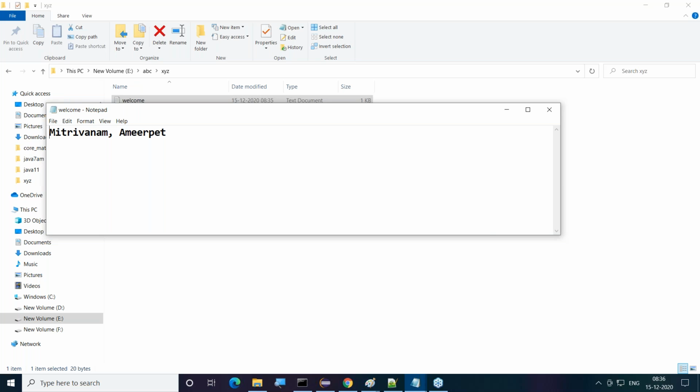But my requirement is to append new data to the old data. I don't want to override the data. I want to append new data to the old data. That's my requirement. I don't want to override existing data.